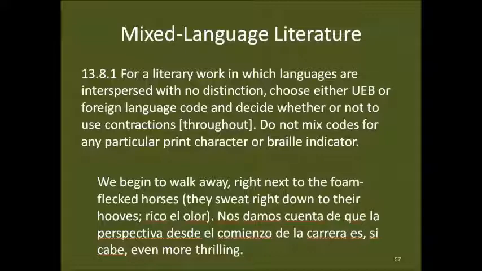For a literary work in which languages are interspersed with no distinction, choose either UEB or the foreign language code and decide whether or not to use contractions throughout. Do not mix the codes for any particular print character or Braille indicator. So in mixed language, we have two decisions to make. We need to choose whether we're going to use UEB or foreign language code. That's one decision. And then we need to decide whether we're going to use contractions or not. Quite honestly, by choosing UEB or the foreign language code, that might make the decision for us. For instance, if we're choosing foreign language code, then we can't use contractions, no matter whether it's actually English or the foreign language.